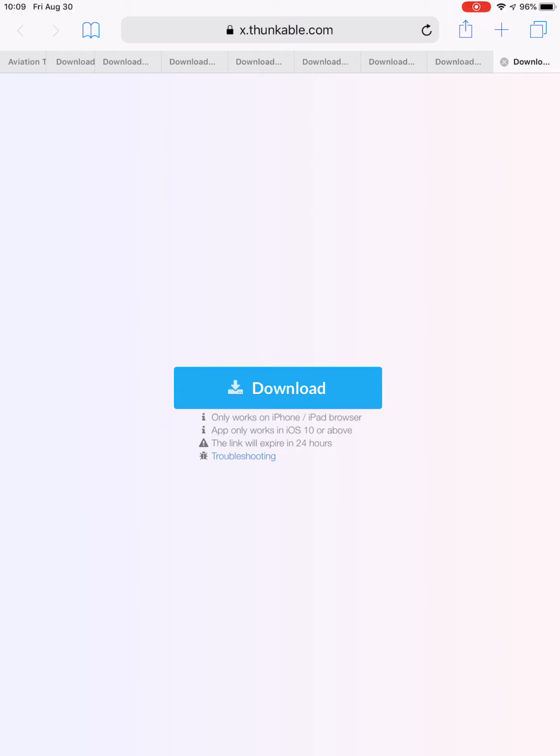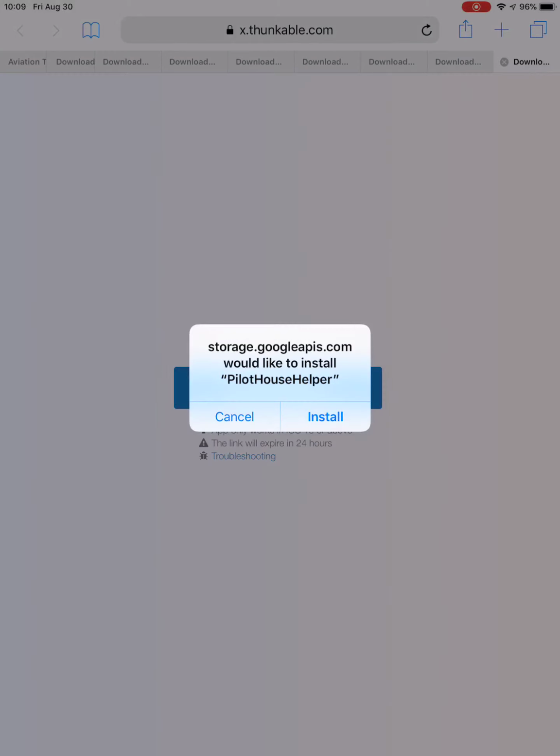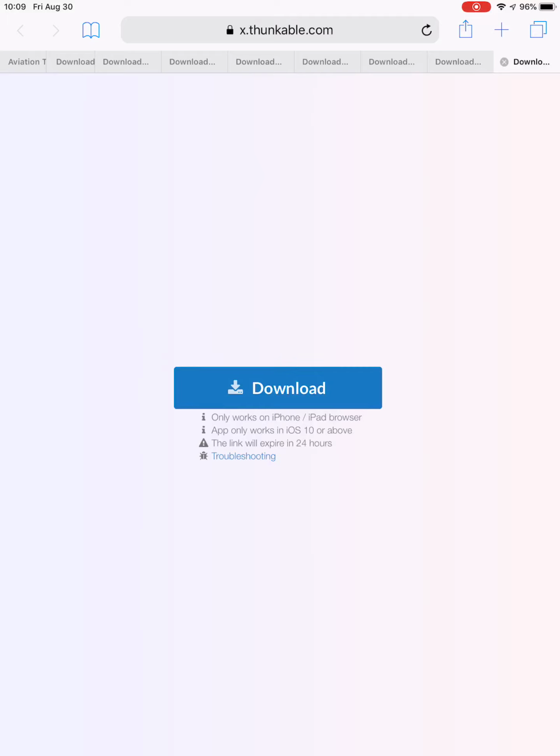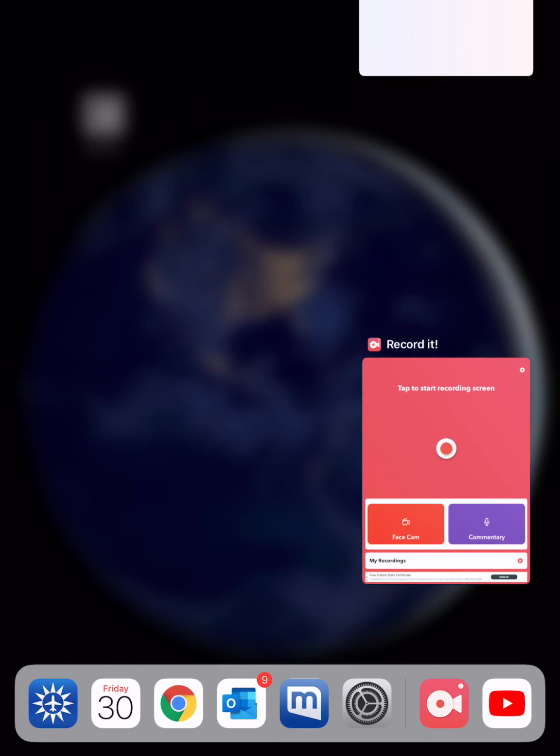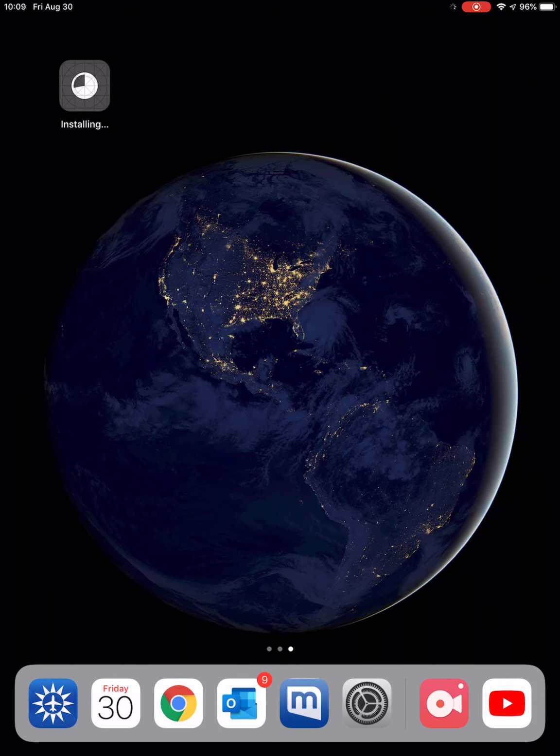Okay, this is going to be a quick video on how to install and use the Pilot House Helper app. Once you get the link, you'll click the download button right there. It'll ask you if you want to install the app. You say yes, install the app, and you can close out the web page and you'll see that the app is installing on your screen.